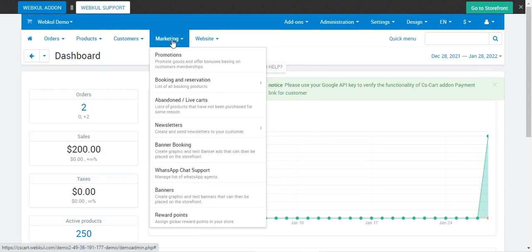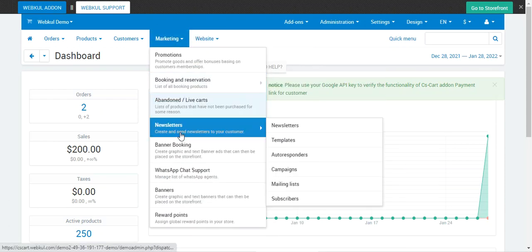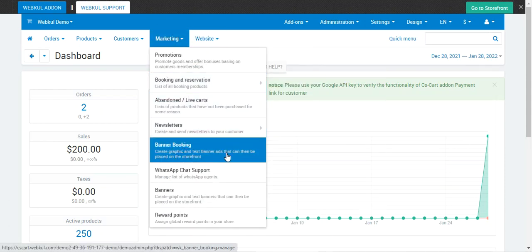Now after we have signed in, let's first check how the admin would be able to create the banners. For that, he needs to navigate to Marketing, and here he has to go to Banner Booking. Under Banner Booking, he'll be able to create the graphic and text banner ads that can then be placed on the storefront for the customers to purchase. So let's tap here on Banner Booking.